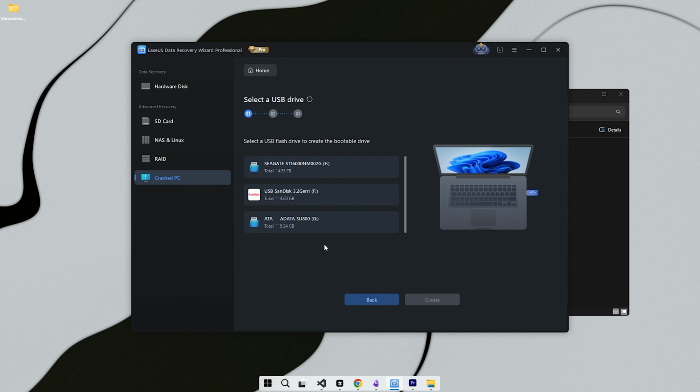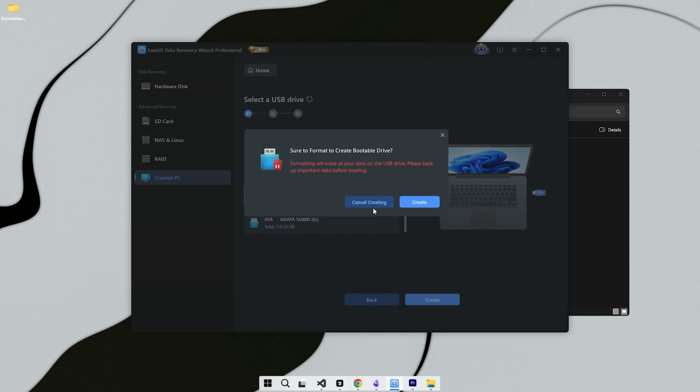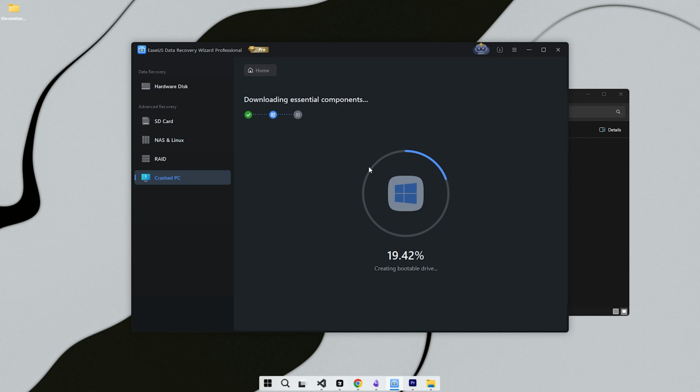What about RAID arrays? Those can be a nightmare to fix when they get corrupted, but again, EaseUS can save the day with built-in tools designed for those tricky setups. But what if your PC won't even boot, leaving you stuck with no way to run recovery software? EaseUS has you covered there as well. You can create a bootable recovery USB drive that runs on Windows PE or a portable environment. This lets you boot your system directly from the USB without relying on the corrupted OS, giving you full access to recover your files safely.